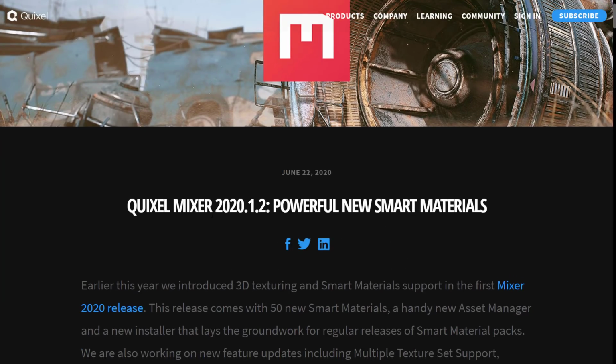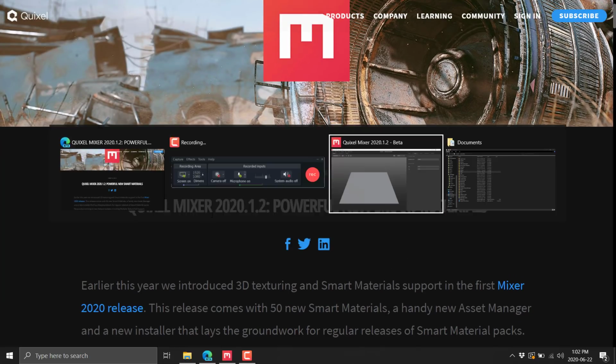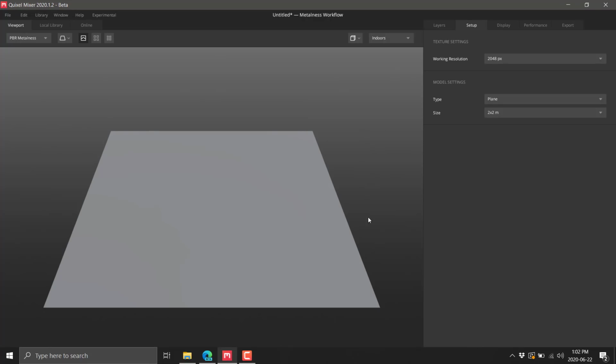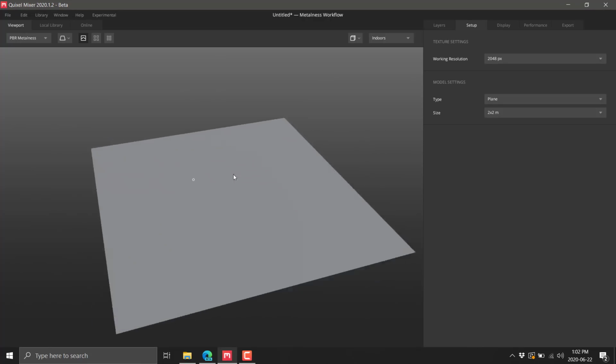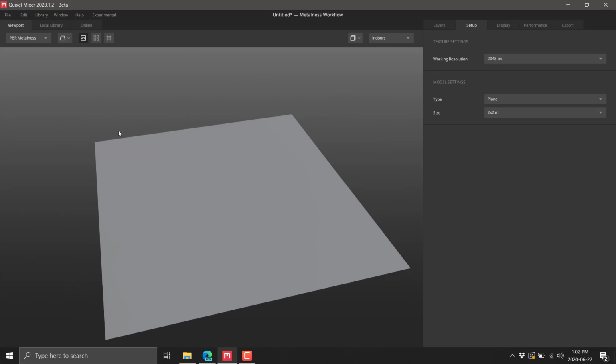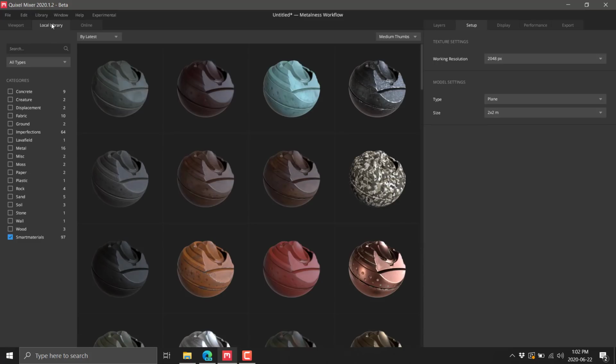So now we're on to 2020.1.2. But before we get into that, let's go take a look at Mixer itself. And you see, here is Quixel Mixer. Pretty straightforward. You got a simple plane to work with. You can work with various different channels here. I'm not going to go into a ton of detail. I've covered Mixer in the past. So instead, I'm going to focus on what's new here. And the nicest way to show you that is to come over here.